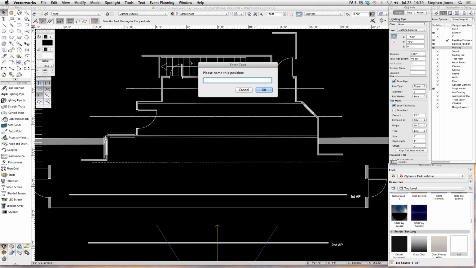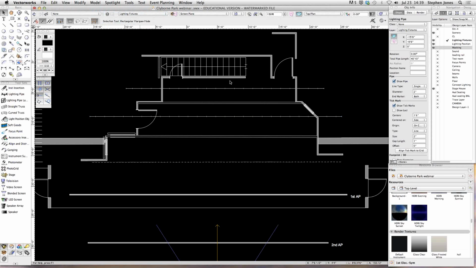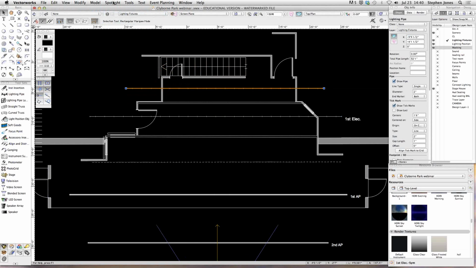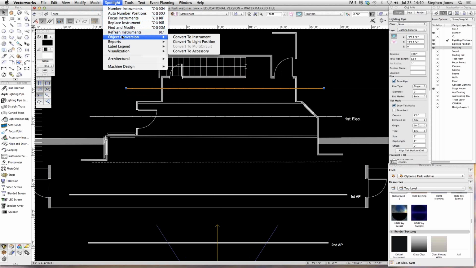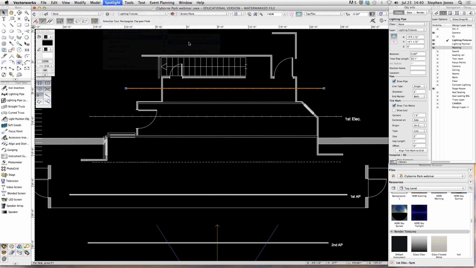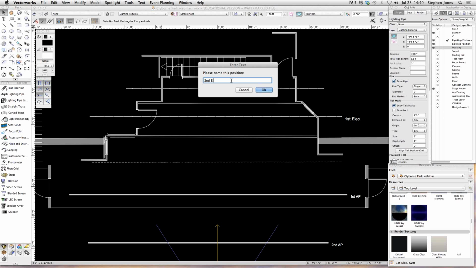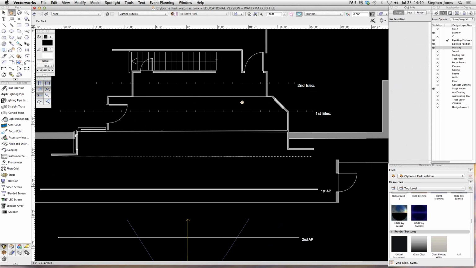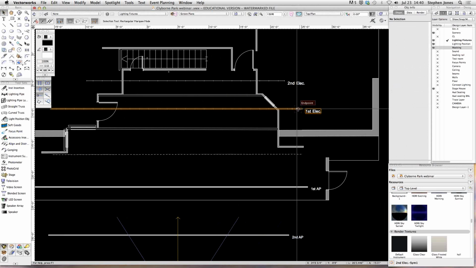And we get a dialog box that pops up that wants you to name the position. First, we'll call it First Electric. And we'll do the same thing with what is going to be the second electric. Convert to lighting position. Okay. Now, this is going to be extremely helpful down the line.